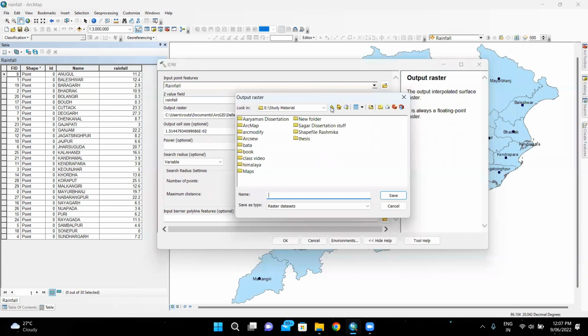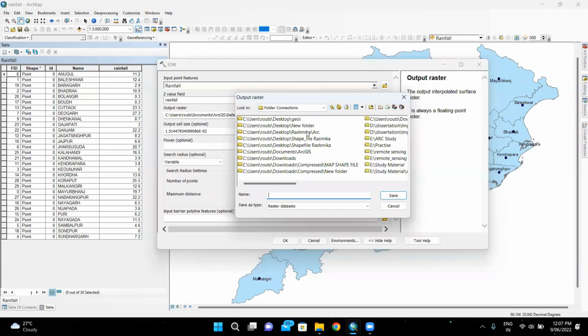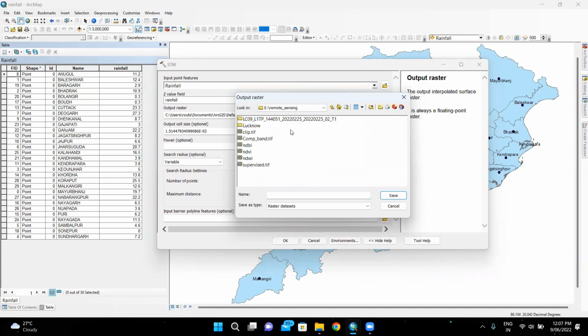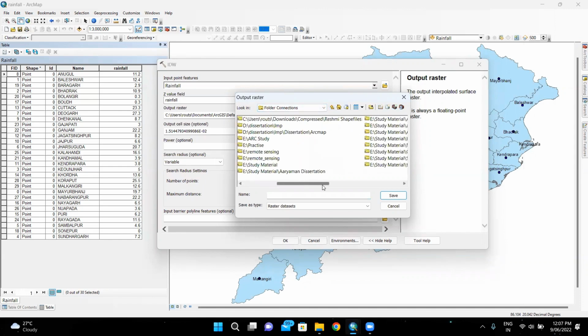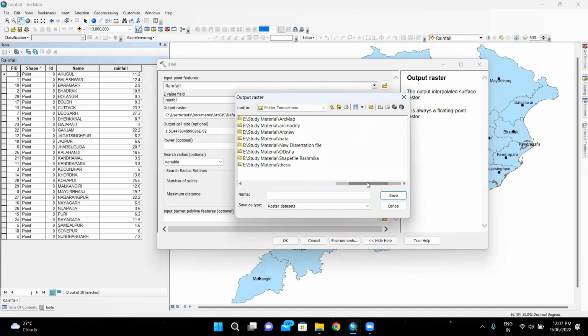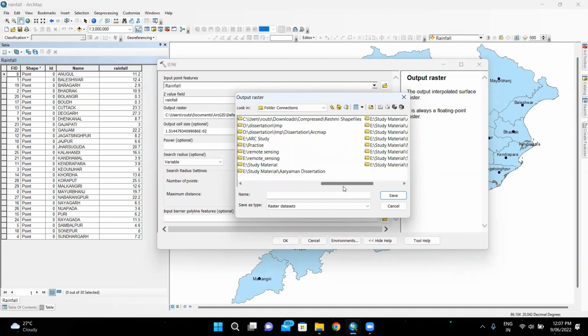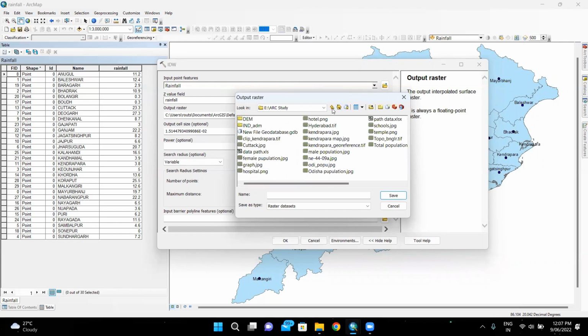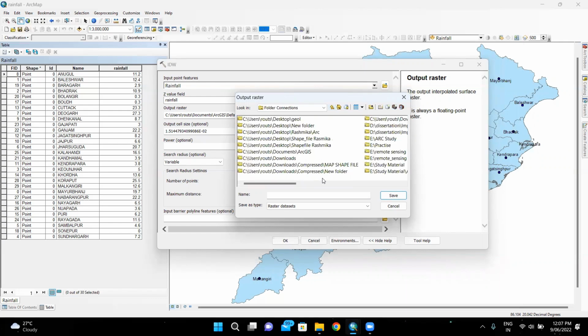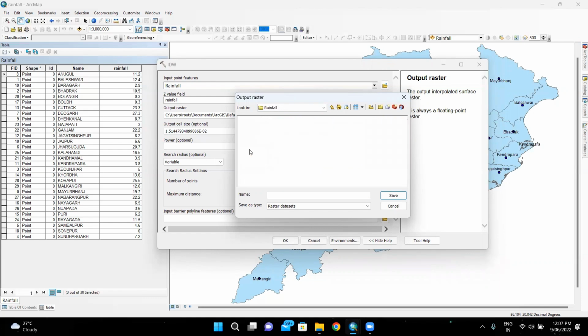Where? Remote sensing. Okay. Should I keep it here, or do you want to create a new folder? No, ma'am, I have created that rainfall one. This one.